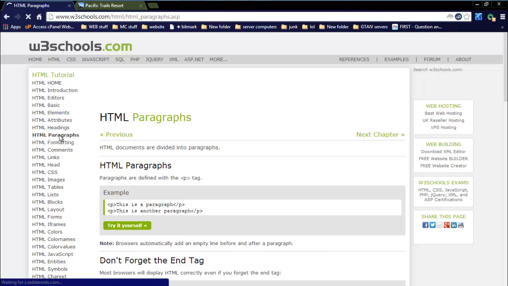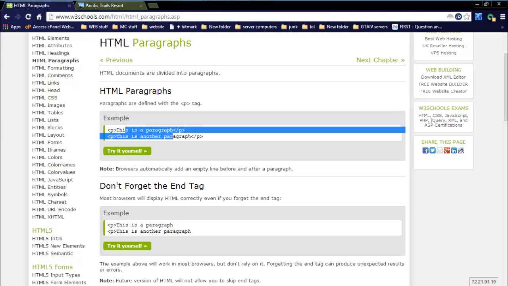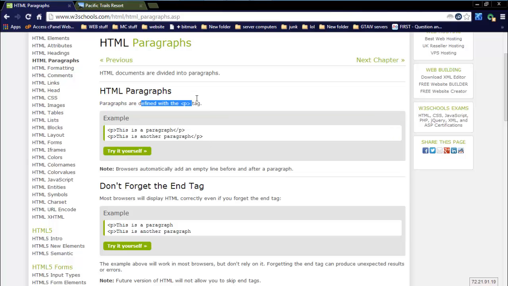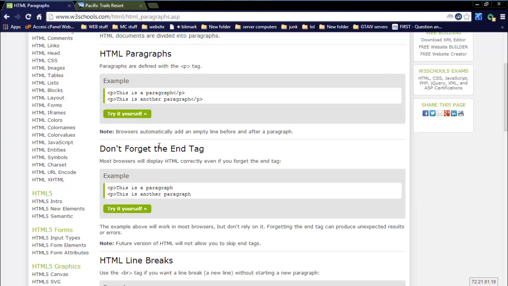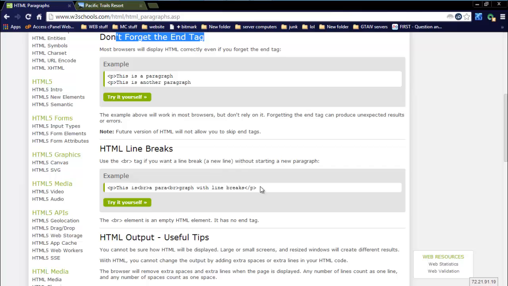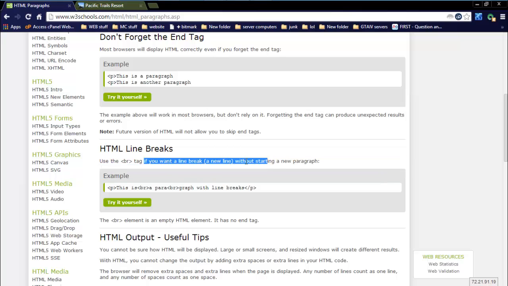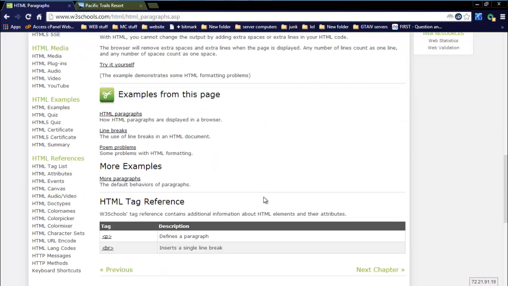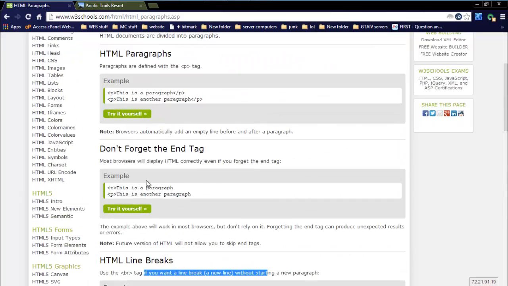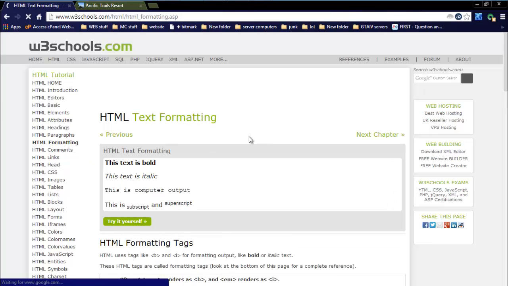So let's go on to the next one. We're going to do paragraphs. So you can do multiple things. This is a paragraph and this is a paragraph. Paragraphs are defined with the p tag. You want to be sure to end them. Sometimes they may work, sometimes they may not. It's hard to say. But you use the BR tag if you want a line break or a new line without starting a new paragraph. That's how you can do that. Pretty useful if you want to split up your paragraphs into different things.